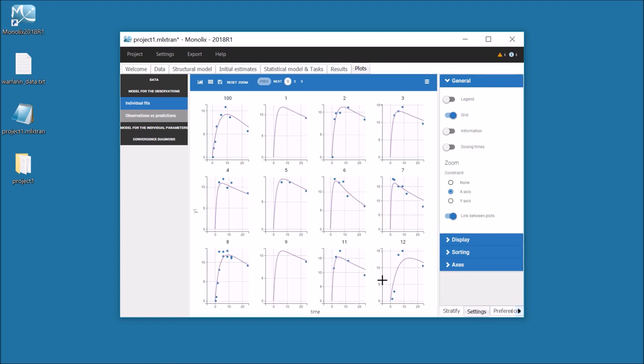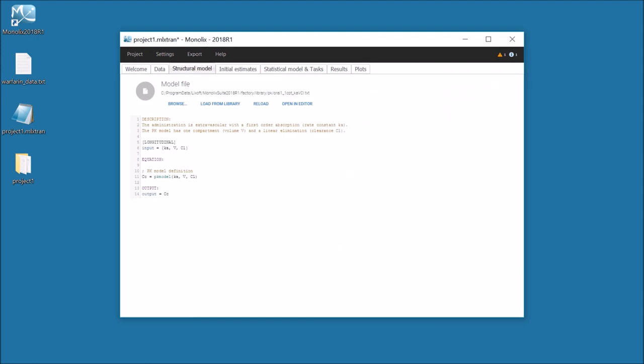We can see that the first observations are over-predicted, for example for the individuals 12 or 8. This suggests adding a delay for the absorption in the model. I can then go back to the Structural Model tab to choose another model.